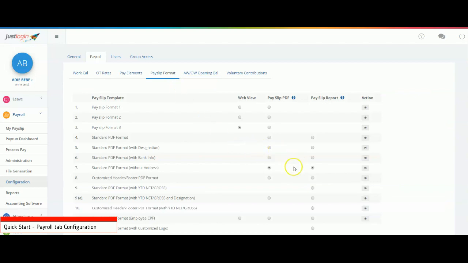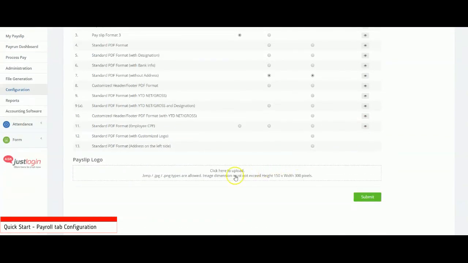Select the payslip format of your choice by clicking on the radio buttons. You can also click on the eye icon to preview the different formats available in your system. Additionally, you can upload your company's logo into this field.